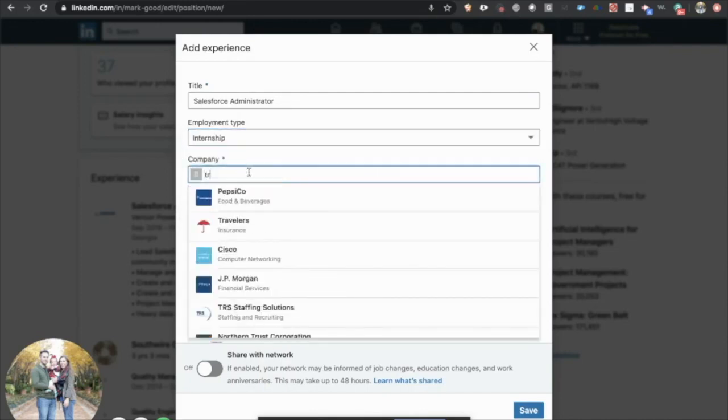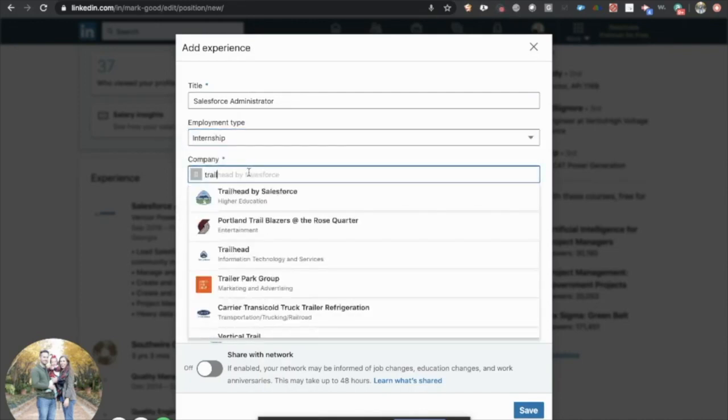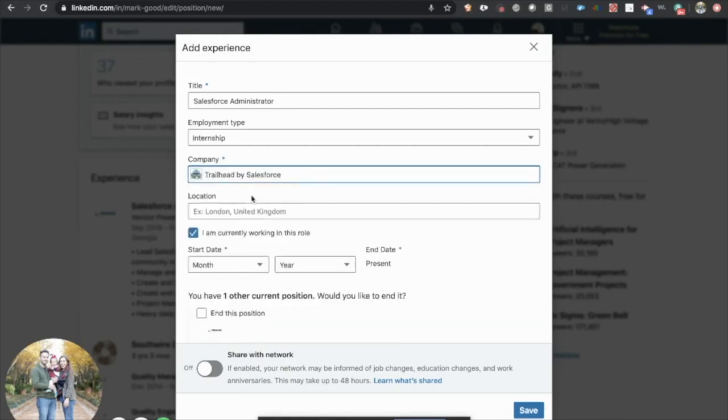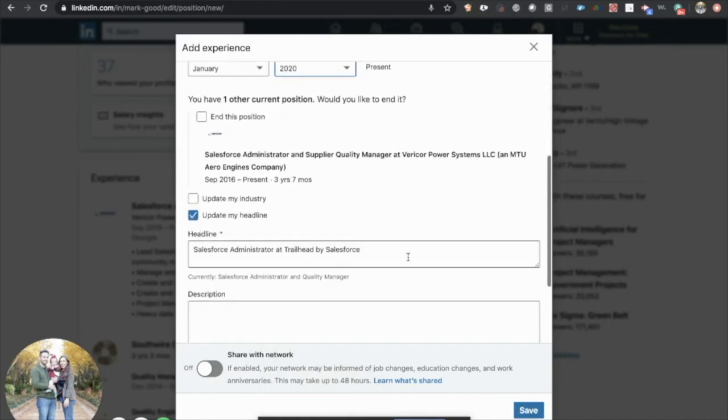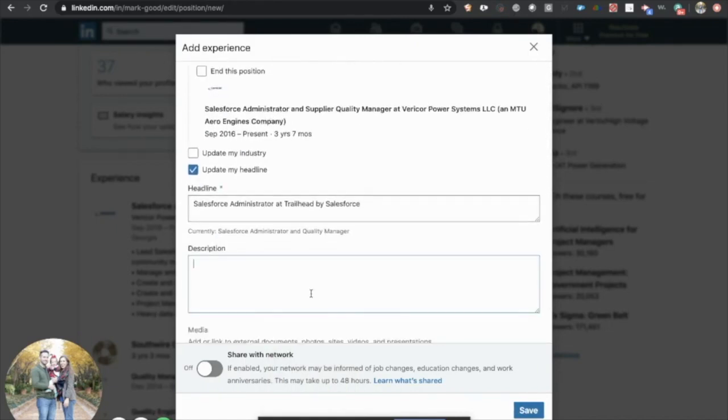And then you can type in right here, Trailhead by Salesforce. And now immediately you can see how you would fill this in, and it would start looking really nice. You could say you've been doing it since January of 2020. You could put in some additional information here, like maybe some of the super badges that you have and things like that. So you could see how we could create a list of our super badges. And then you could even put in other things like what Salesforce certifications you've obtained and all that great stuff.